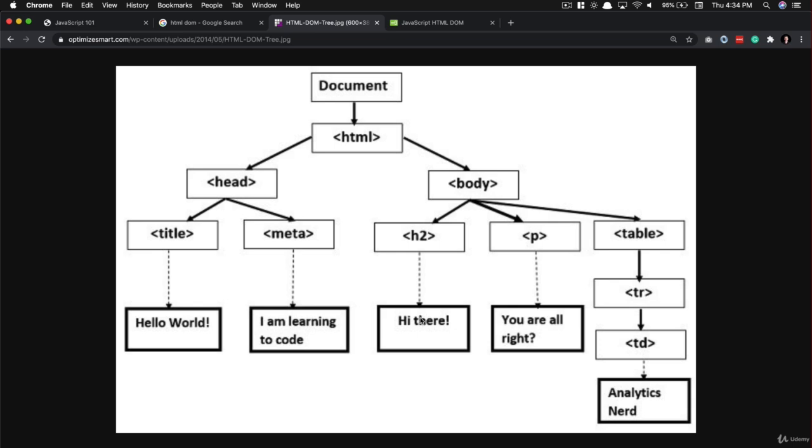Inside of our H2, we could have, for example, the text that says, hi there. In our paragraph, we could say, you are all right. But inside of our table, we would have a TR for a table row, and then a TD, and then some sort of inner text. So this now gets into nesting. And so now to access this, we're looking at the HTML element, body element, table element, the TR element, the TD element, and then the inner text of that TD element, that table data cell.